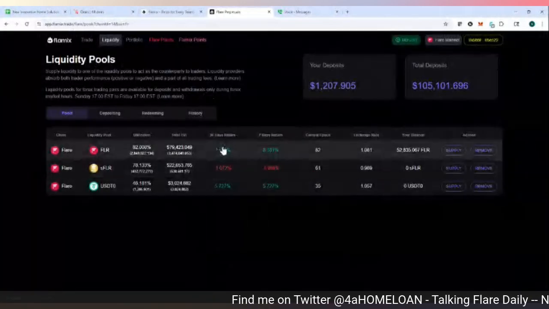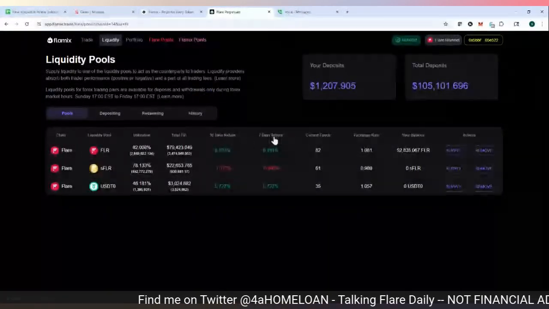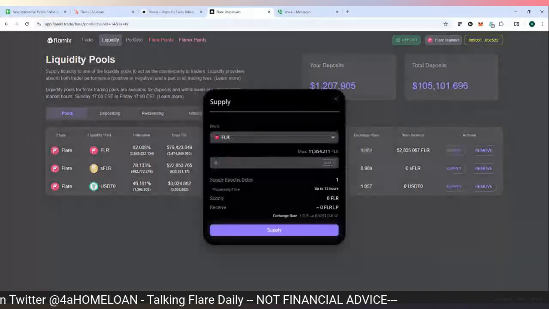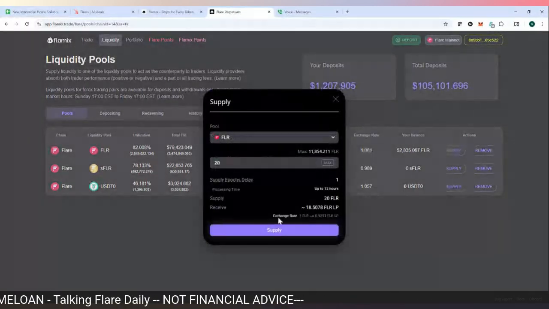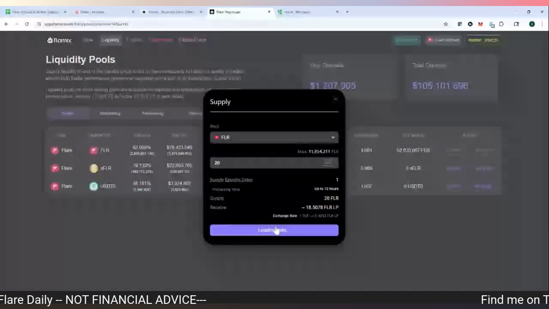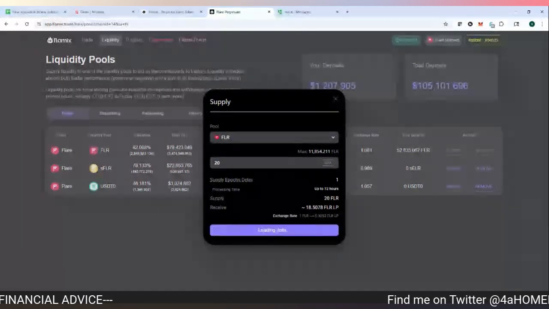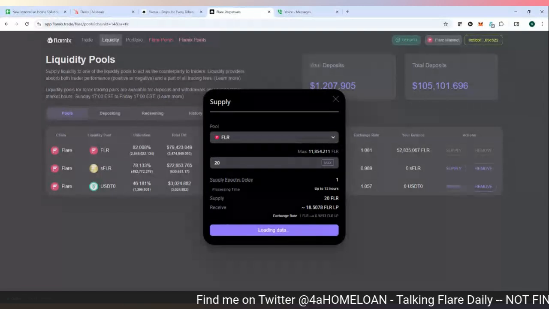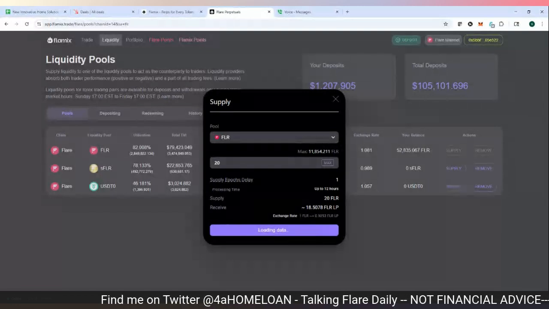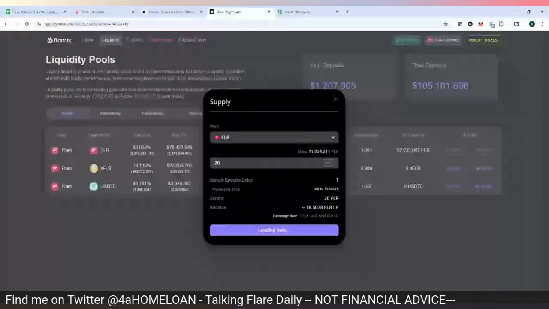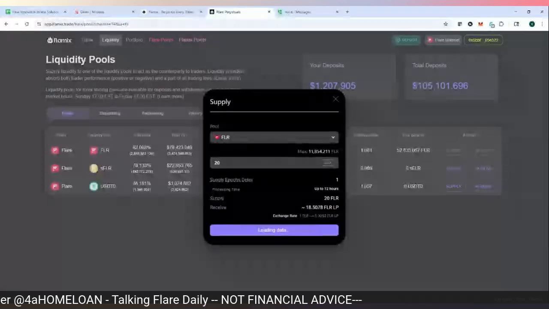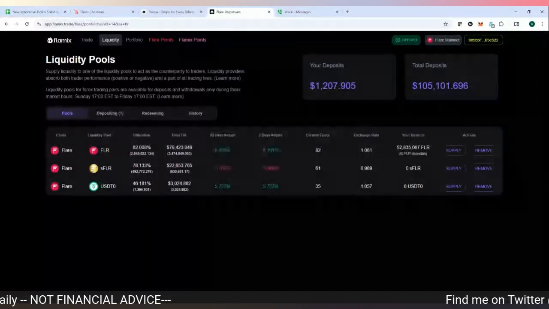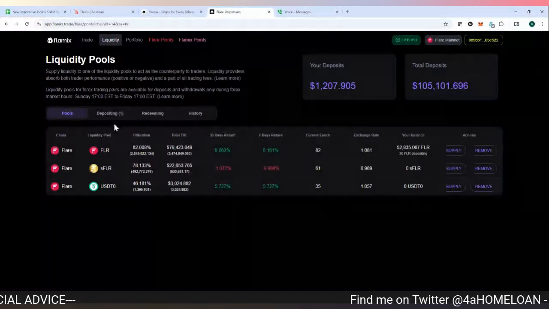And again, why I would do that is because there's a rate of return that it pays for supplying. So let's just say we're going to supply 20 FLR tokens. You hit supply. And again, this is a liquidity pool on Flamex, and you can supply tokens to be the counterparty to the traders who are taking out these perps. If you're not familiar with perps, I would recommend you look into that.